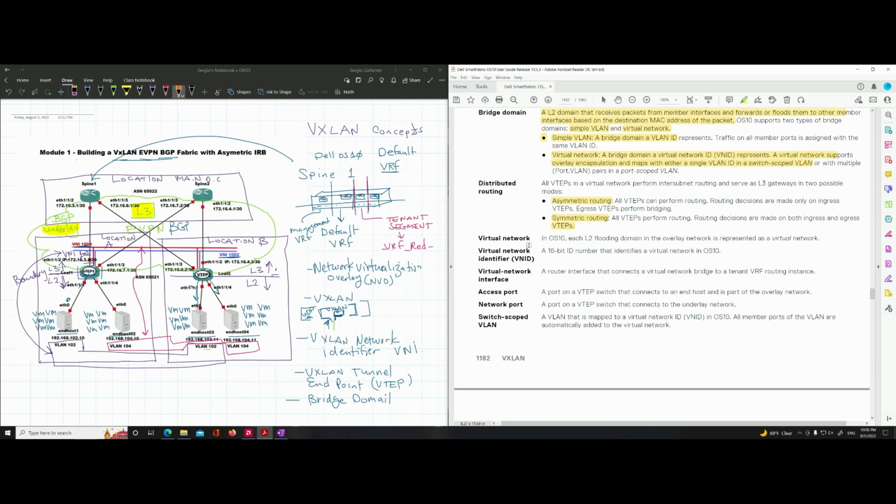So the next concept is virtual network. In OS10, each layer 2 flooding domain in the overlay network is represented as a virtual network. So yeah, this is going to be our layer 2 flooding domain in the overlay network. So that's going to be our virtual network, which is also an overlay network. It has a lot of terms. The next concept is called the virtual network identifier, which is a 16-bit ID that identifies a virtual network in OS10. So in OS10, we are using only 16 bits, which is plenty to identify these VNIs.